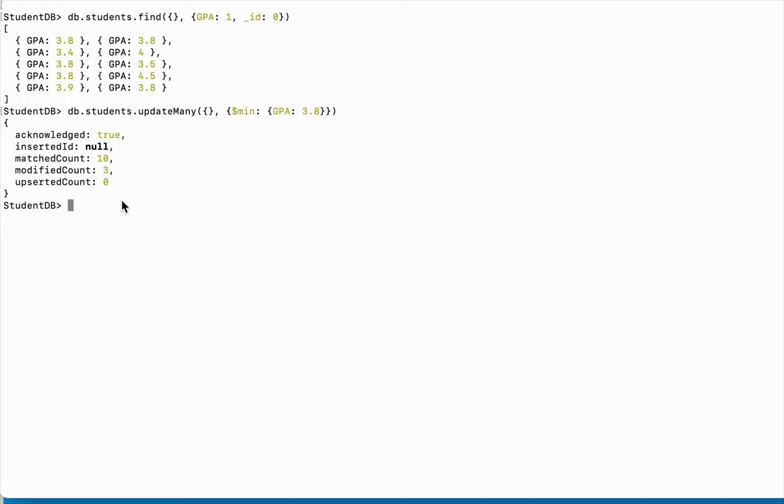Here you can see in the result acknowledged is true. This means the query executed successfully. Matched count is 10 but modified count is 3. So here we have GPA 3.9, so the count is 3 records.